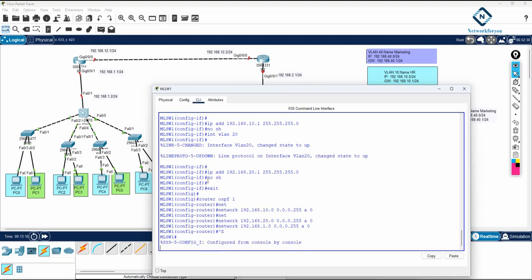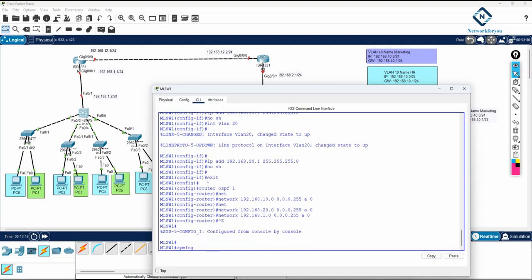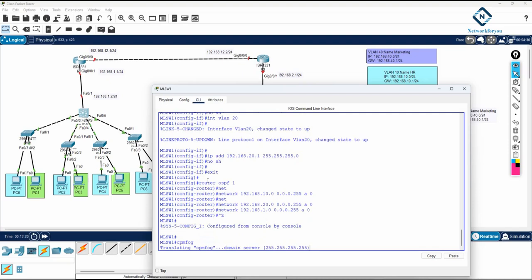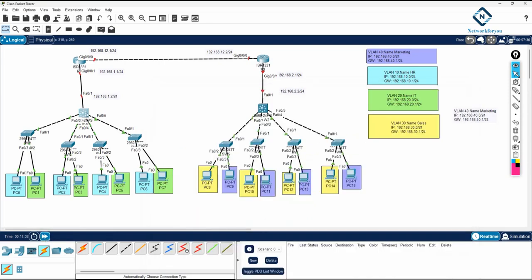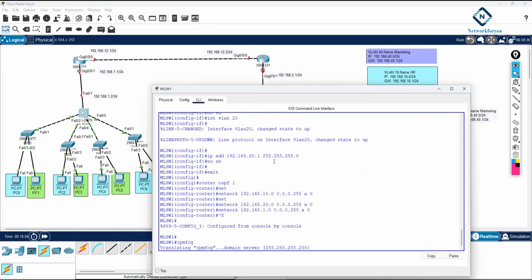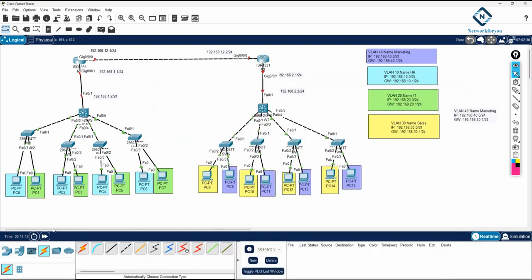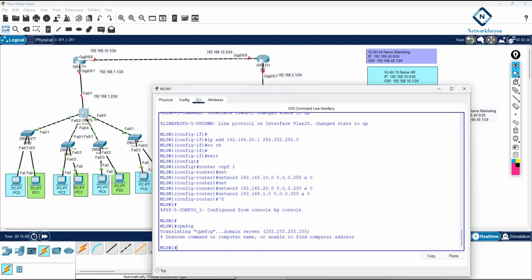We can do one more thing also. I need to configure the DHCP server here, because all these machines need to get the IP address from the DHCP server. So what I will do here, I will configure the DHCP here. By mistake I put some command here, so it is translating, so we need to wait for some time or do the fast forward, so it will be finished quickly.